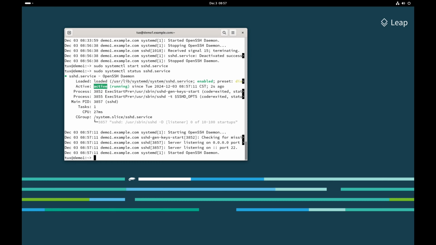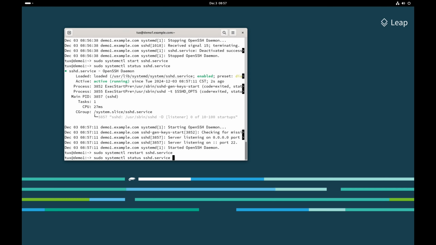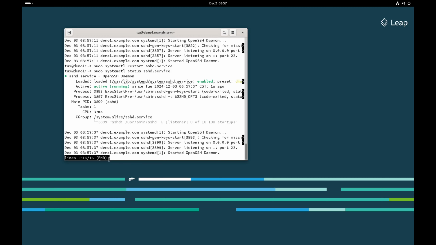You can also restart the service. So for that, we're going to look at the timestamp for when the service was started, and then we're going to do a sudo systemctl restart and the name of the service. And if we look at the status again, here's our timestamp for when the service was started, and here's the timestamp for when we restarted the service.